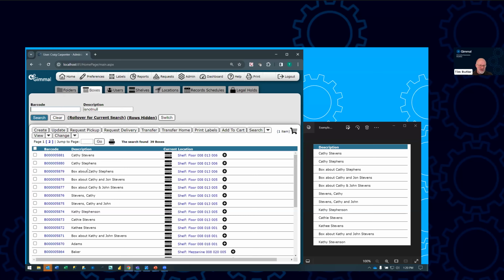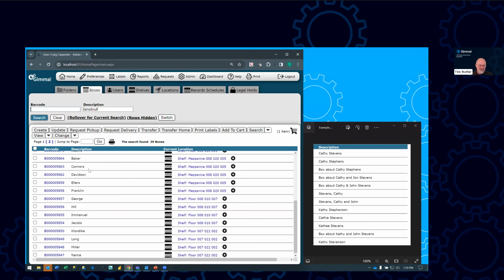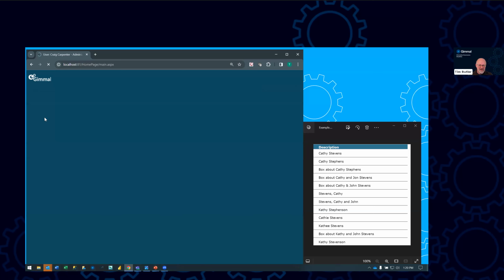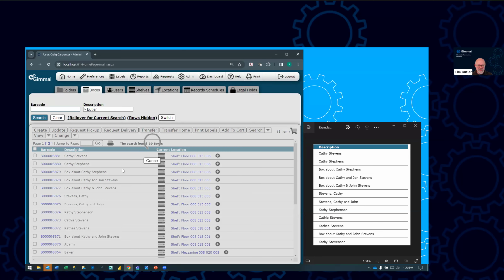I'm going to scroll past all of our Kathys here and jump you down. I created a bunch of these, and you can see if you're really paying attention, they're alphabetical. So I did this so I could show you the use of a couple of other comparison operators. You can do this kind of thing. You can say, hey, show me all of the boxes where the description is greater than BUTLER.